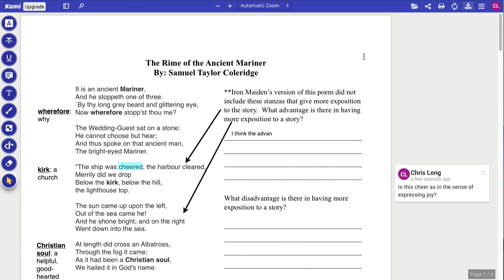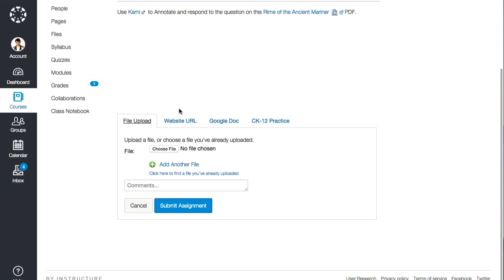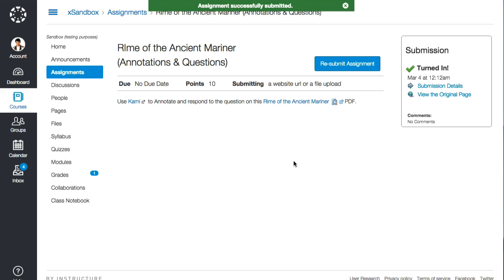So students could potentially do this. They can either grab the share URL, or they can export the file, and then they can come back over here to Canvas and submit it as an assignment. So on this assignment, I allowed for a website URL or a file upload. I already have that URL copied, so I can basically paste that URL in there, submit it, and boom, my assignment is submitted.